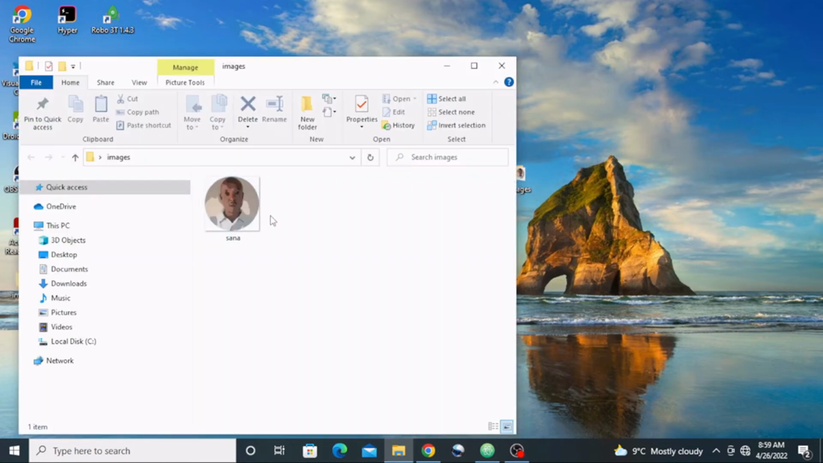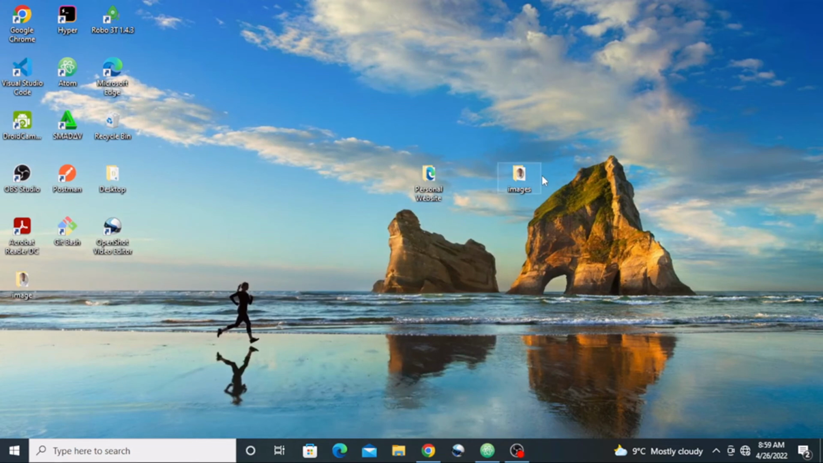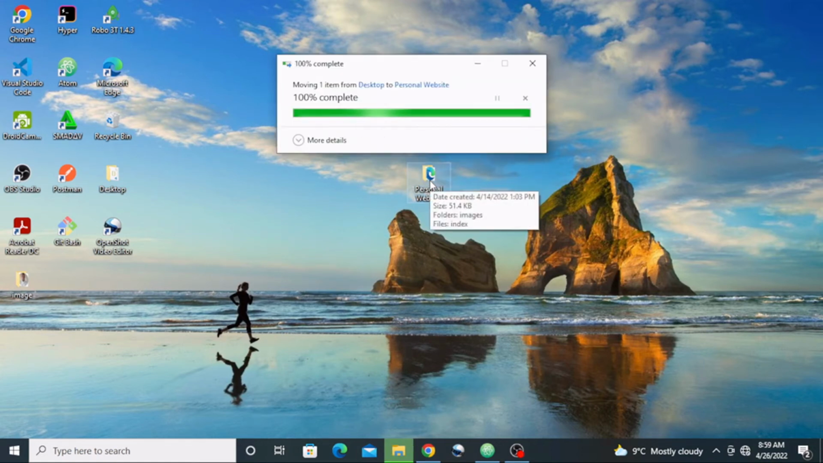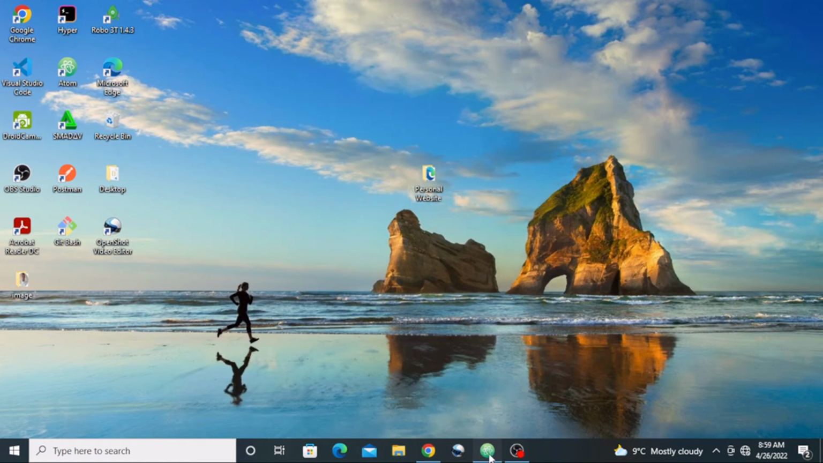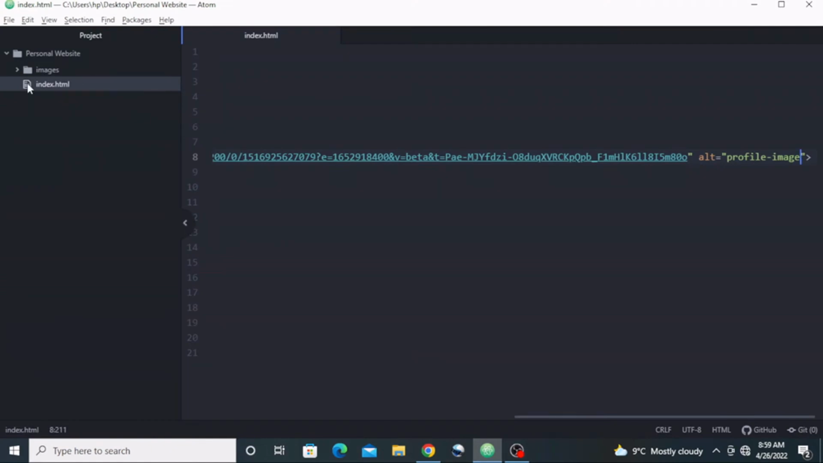Let's just open it. Here's that image. What I'm going to do is drag this folder and drop it inside my website folder, like so. Let's go back to our text editor. If we go back to our text editor, you will see that there's this image folder right here, and inside this image folder, there's that sana.png image.